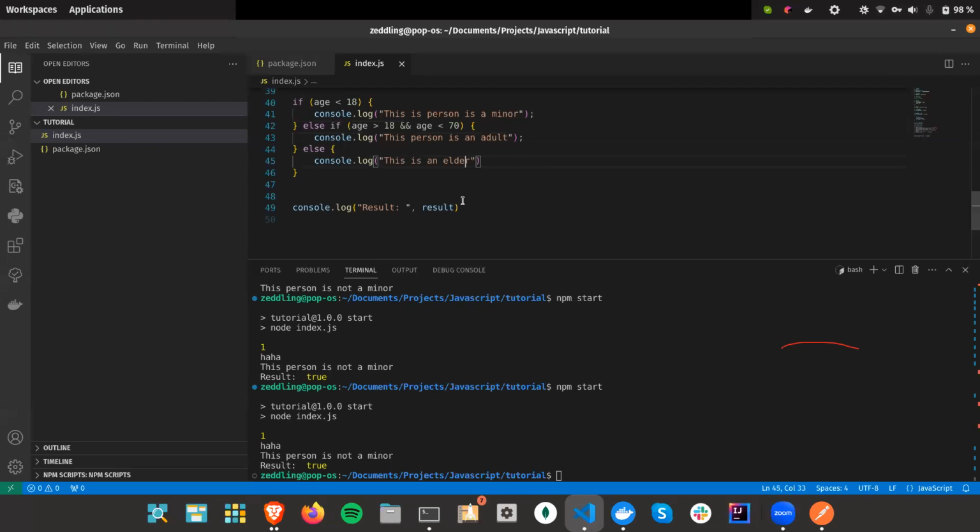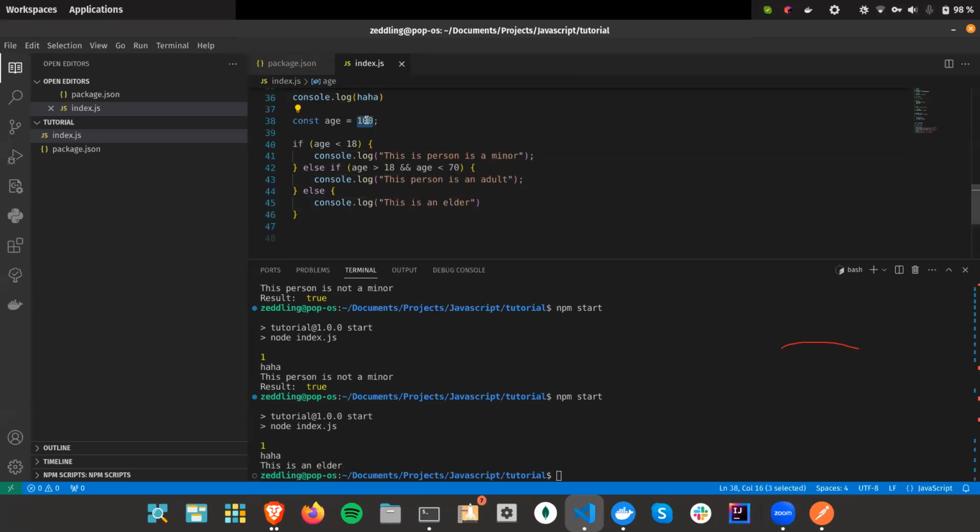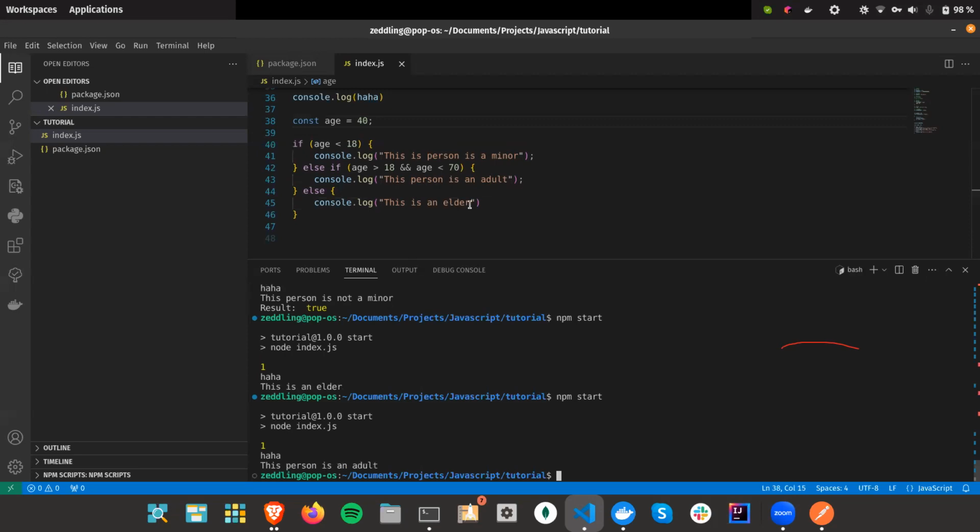Okay. So let's run it. We print that, as you can see. This is an elder is printed. And if we were to use a different value right there, we have this is an adult, and if you were to change the value to 10, you get this is a minor. Okay, that's really a good example of how you use if statements.